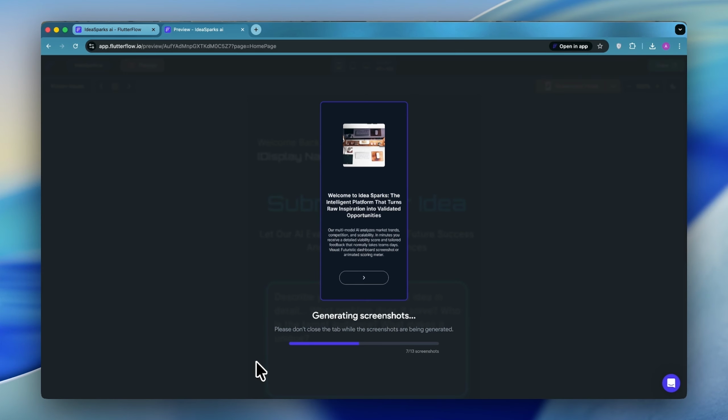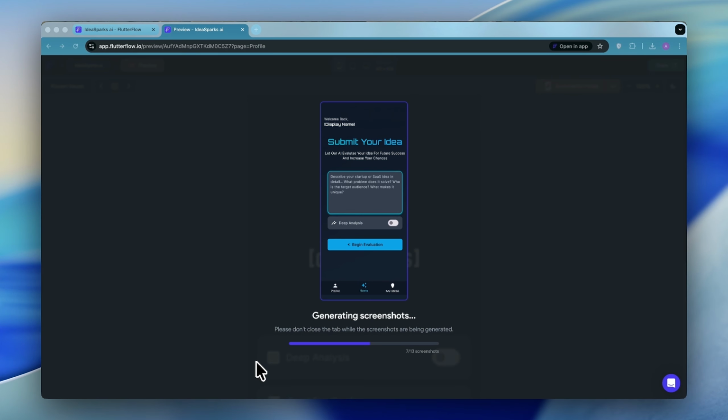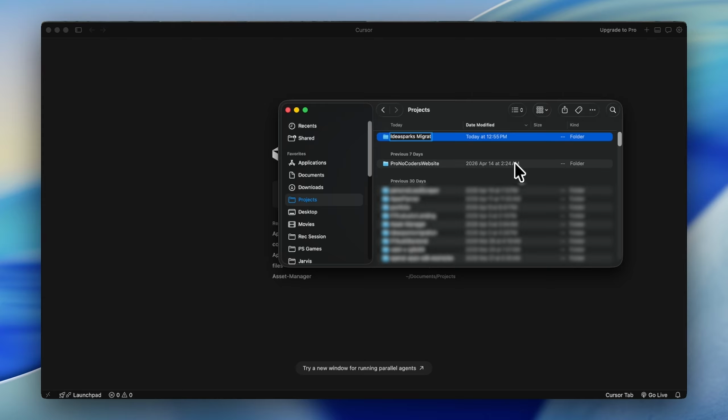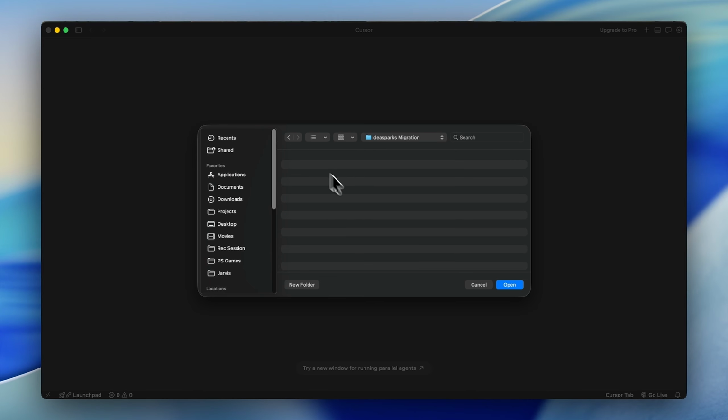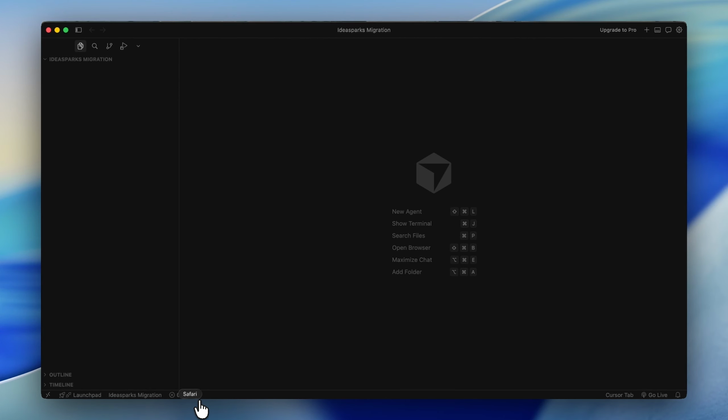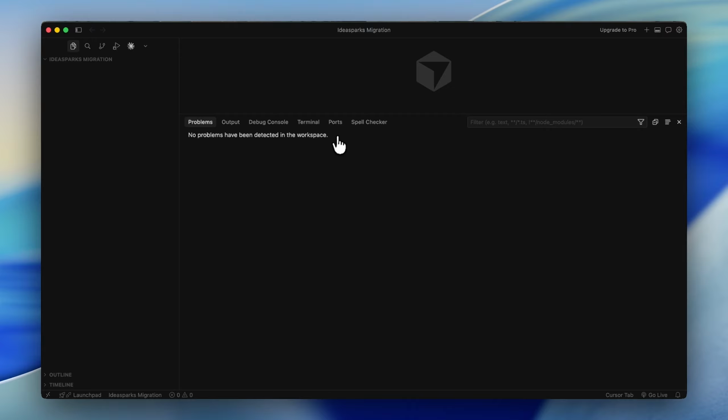And now I'm going to create a new project and initialize our beloved Claude code. And open project, IdeaSparks migration, open. I only use Cursor because of the autocomplete feature, not the agents. We'll open up terminal, run Claude.